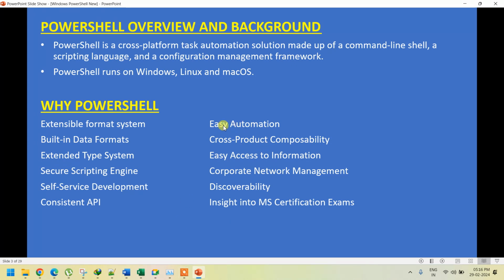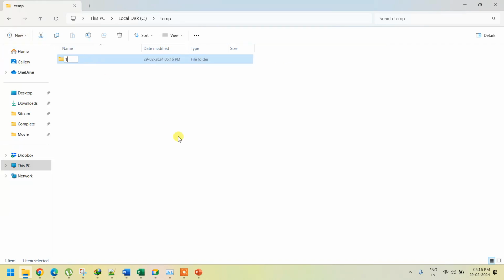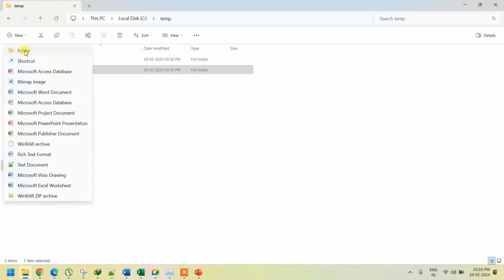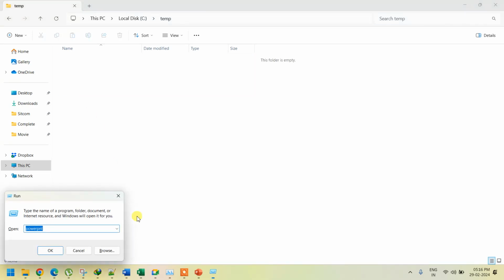And one of the parts is easy automation. So we can go about a very simple example here. Let's say I want to create 10 different folders. So what I will do is create folder 1, then folder 2, then 3, and then 4. I do not want to go about creating 10 different folders. But if you have to create 10 or 100 different folders, you have to do something like this. Whereas, let's say I open PowerShell.